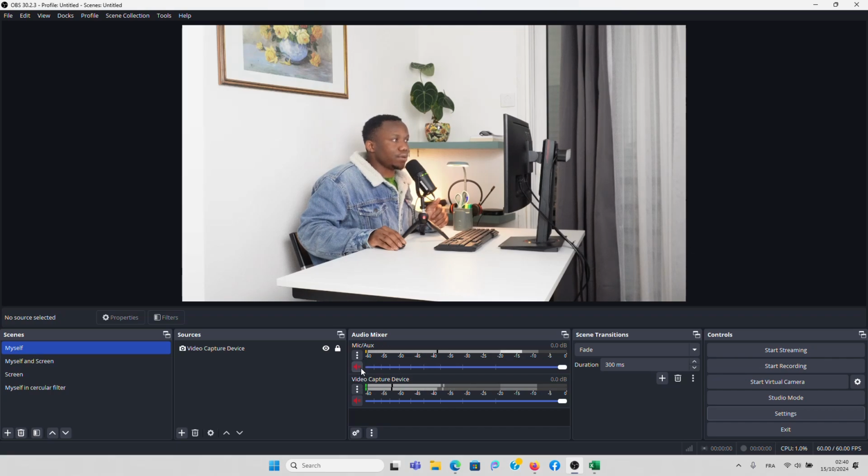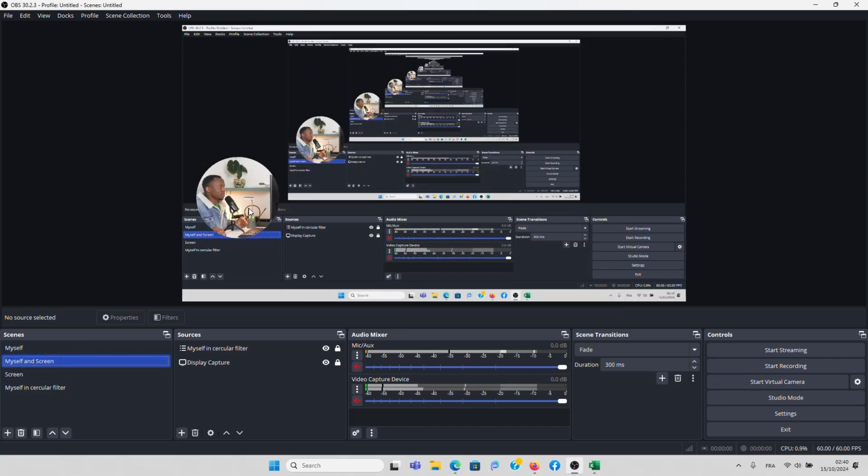Because if I record using OBS, as soon as I hit stop recording, you cannot see me again, right? So what I wanted to tell you was how did I create these circular filters?